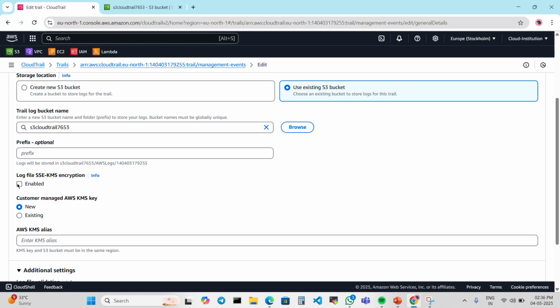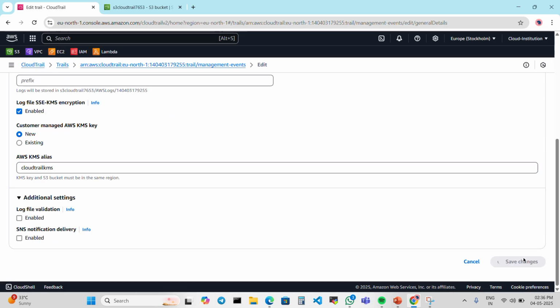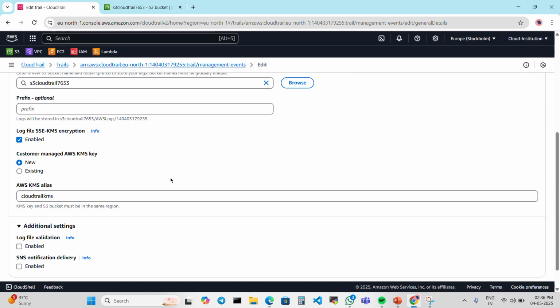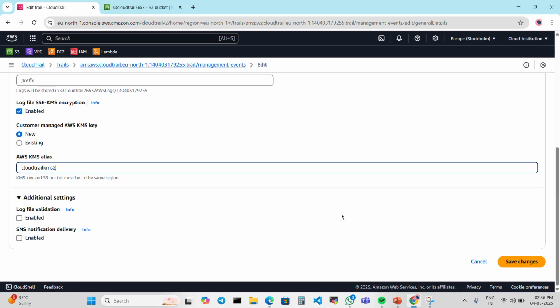So I'll click on enable. Either you can use a new KMS key or an existing one. Right now I'm going to use a new KMS key, because I don't have an existing one. So I'll use CloudTrail KMS. After that, I'll click on save changes. The alias name is already existing, they're telling. Okay, fine, so I'll give the name as 2 also, and click on save changes. We'll try whether it's working or not.